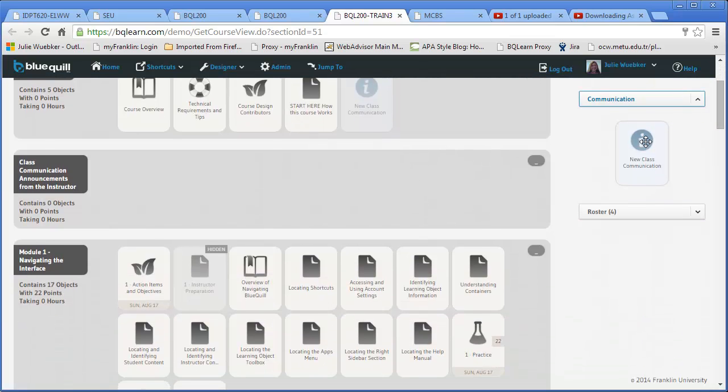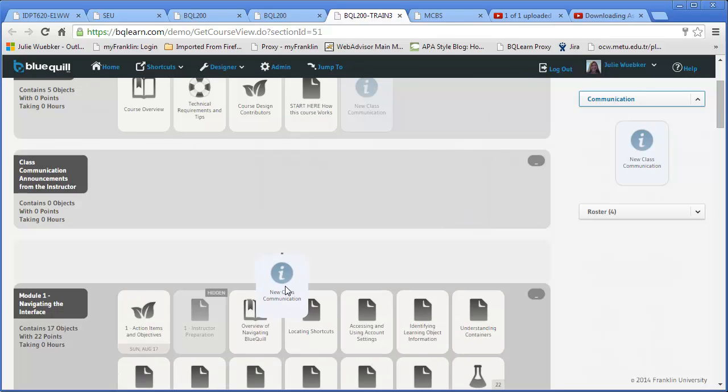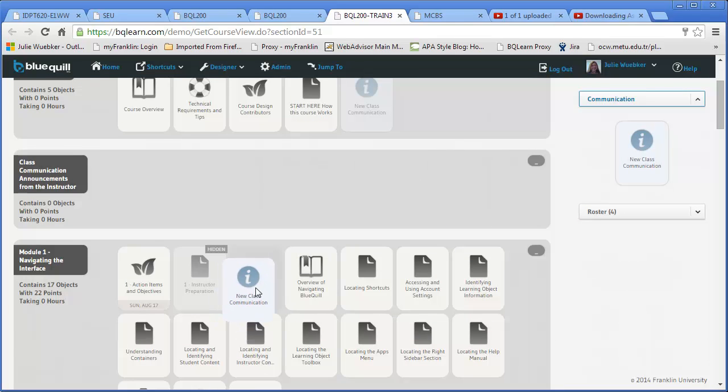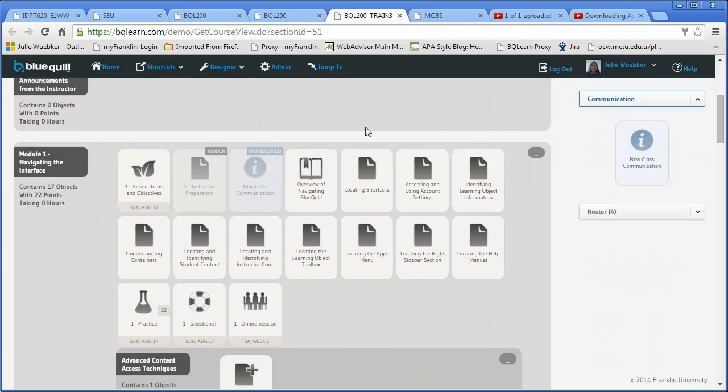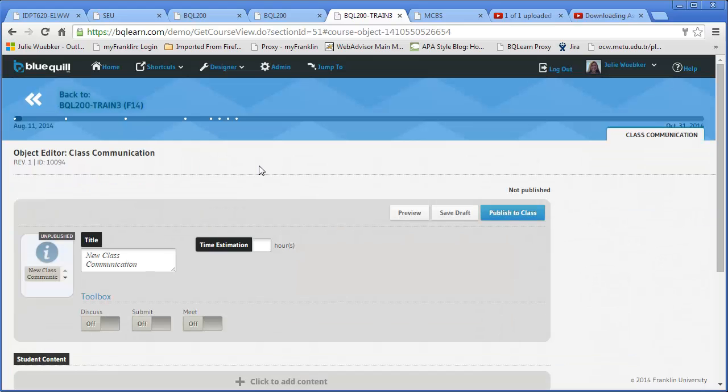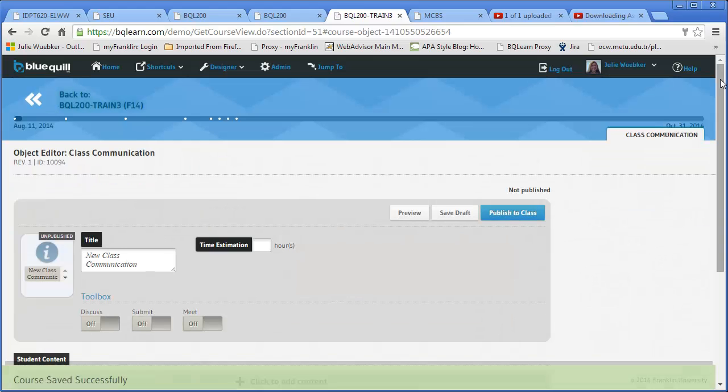The way I would do that is I would put my mouse over this and drag it right into the course. As you can see, I can really choose the location where it goes. Once it's created, I can name it. And then after naming it, I can open it and begin to add content.